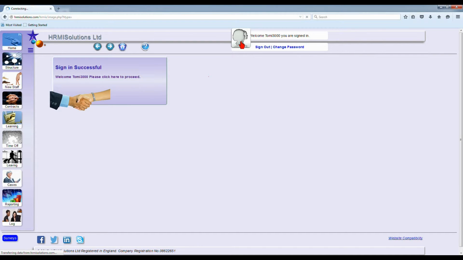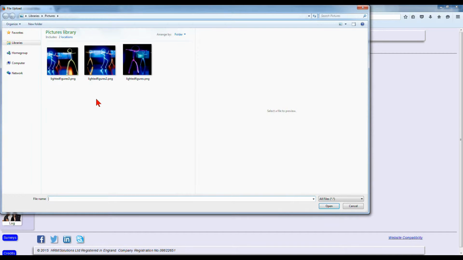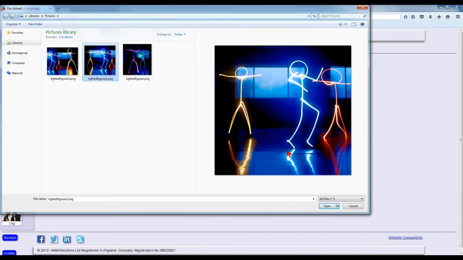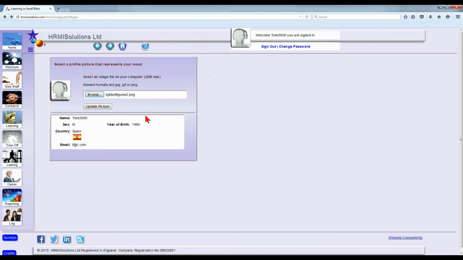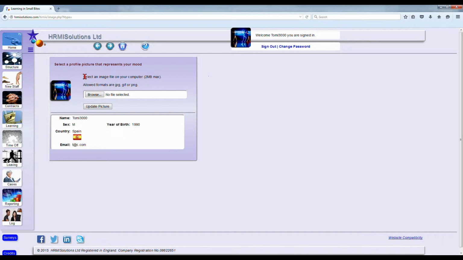Now I'll show you how to change the profile picture. Click on the profile picture and we get a resume of what's stored in the system for Tommy 3000. Click on Browse, and this takes us to where our pictures are stored on our computer. Choose a picture, open it, and click on Update Picture. So long as the picture that's chosen is 2 megabytes or less in size, the system will update automatically. See, there is the updated picture. It hasn't refreshed throughout the system yet, so we click Refresh, and then the system changes, and the new picture is shown across the service.